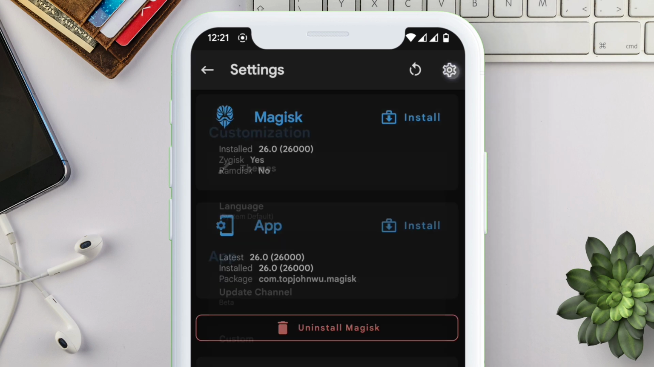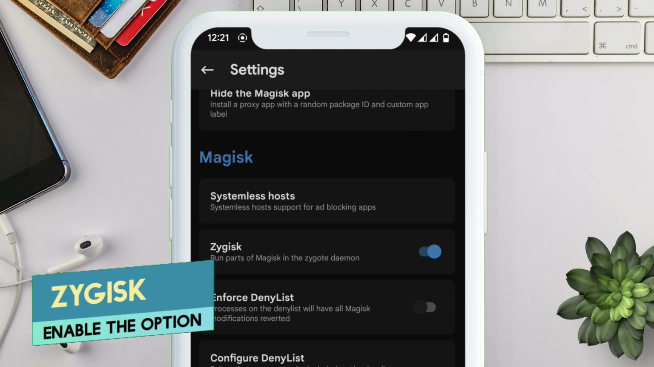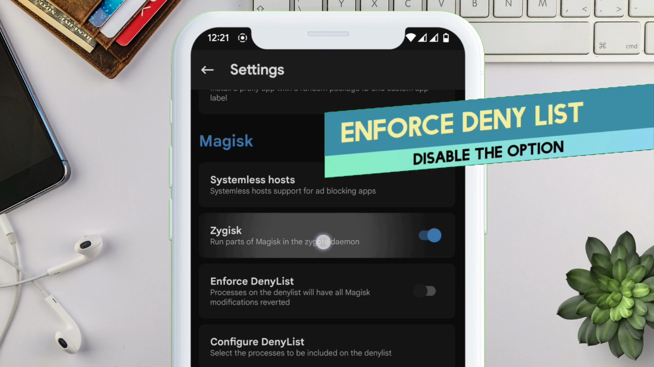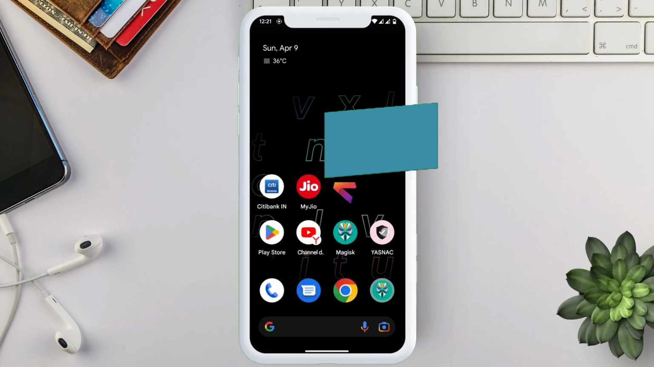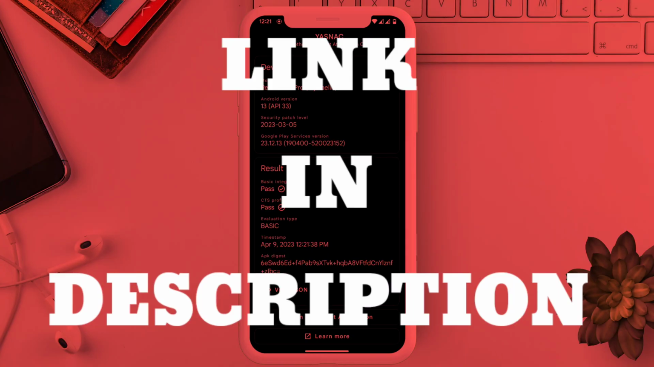Let's move to the settings, scroll down and make sure Zygisk is enabled and Enforce DenyList is disabled. Also, for this to work, make sure that you have passed SafetyNet as well. If you don't know how, check my description.